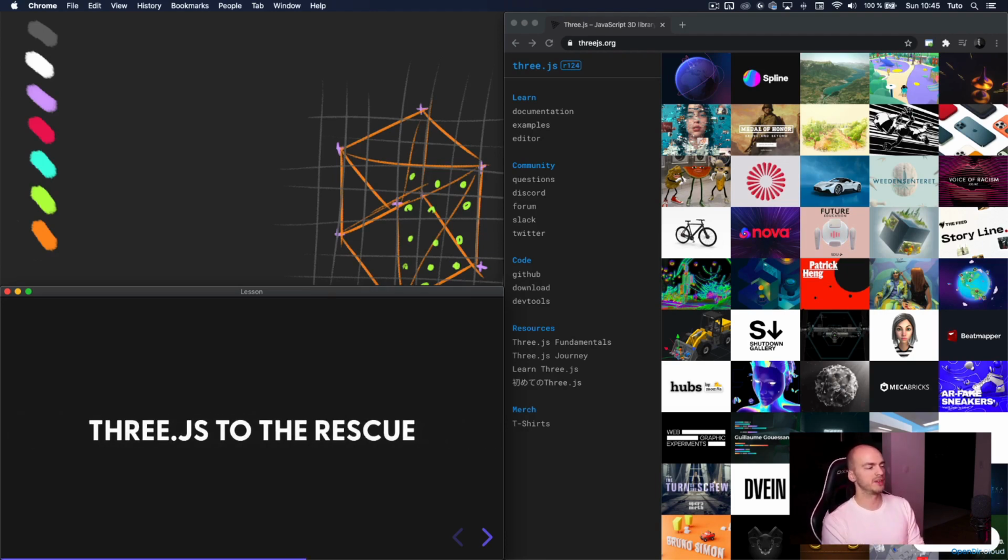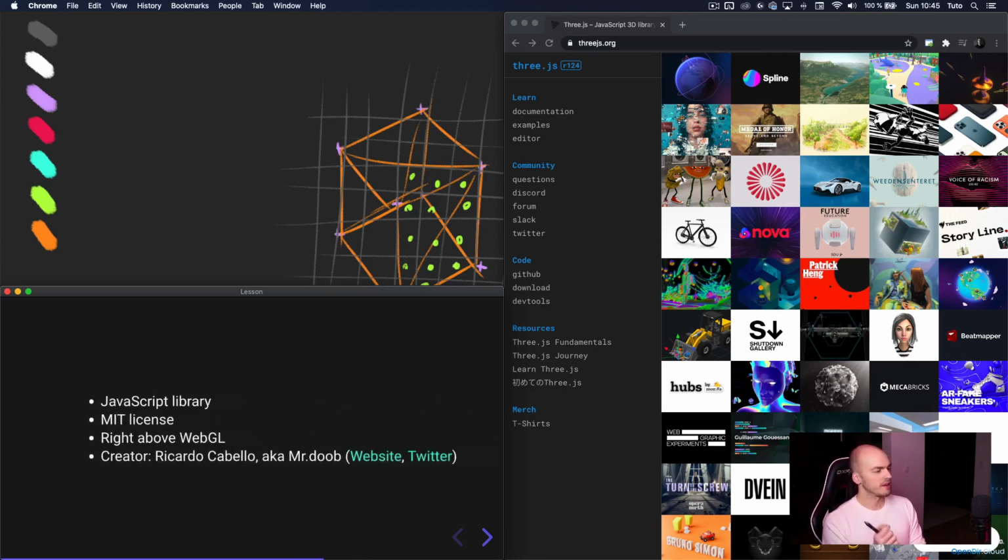And this is where Three.js comes to the rescue. Three.js is the JavaScript library. It's under MIT license, yay. It's right above WebGL.